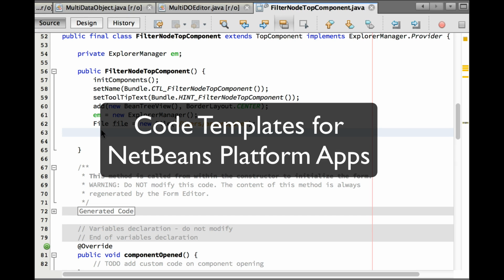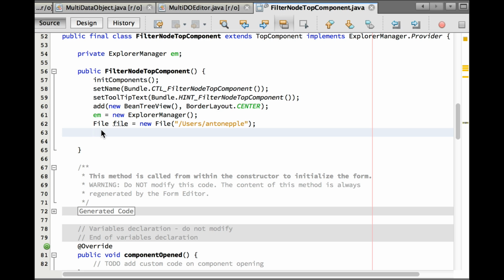Hi, this is Tony Apple with another example of how to use code templates in NetBeans, and this time I'm using them inside of a NetBeans platform application because there are a couple of them that are really specific to NetBeans platform applications. So I would like to display the content of my home folder in the user interface.